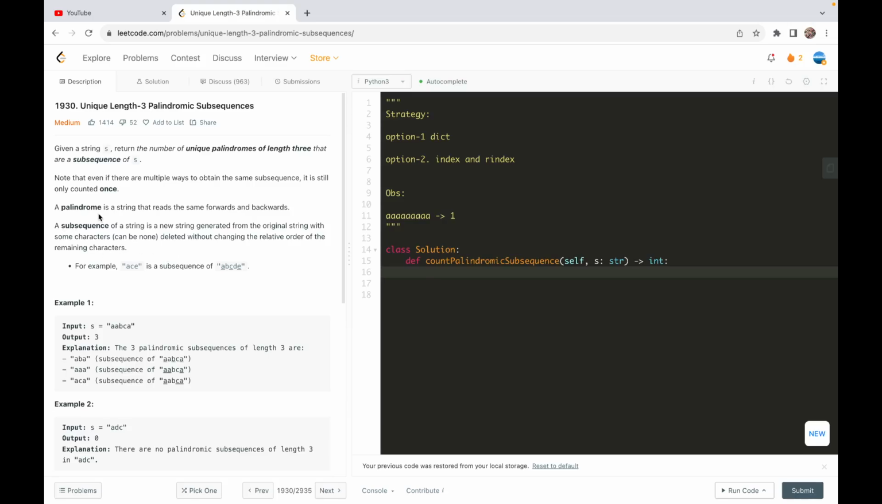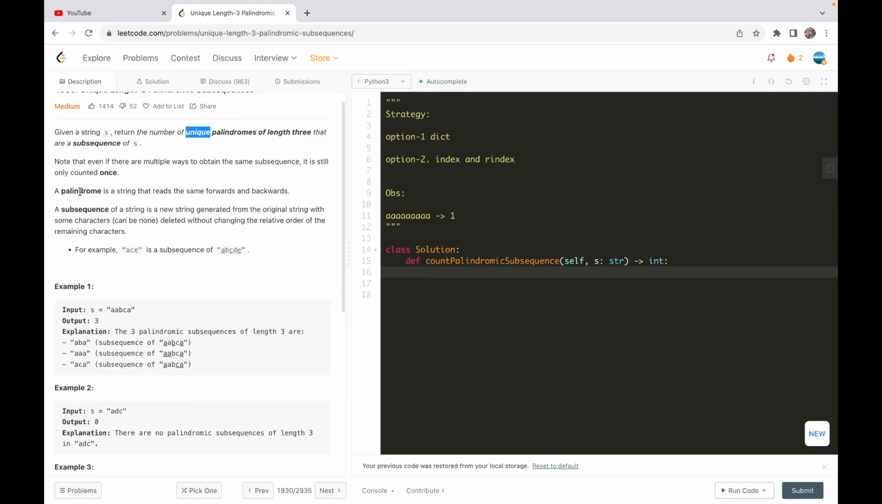With that said, we are going to do the following plan. First, we are going to digest the problem requirements, and then we do the analysis and share the code. So now let's look at the problem digest. Here we are given a string s. We want to return the number of unique palindromes of length 3 that are a subsequence of s. The word unique is very important. A palindrome is a string that reads the same forwards and backwards. I guess this is very familiar to us.